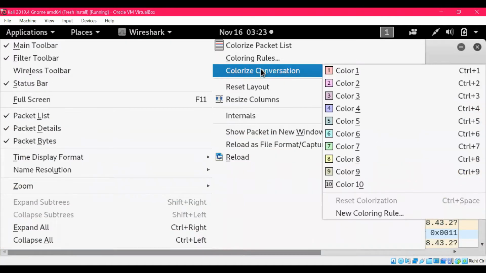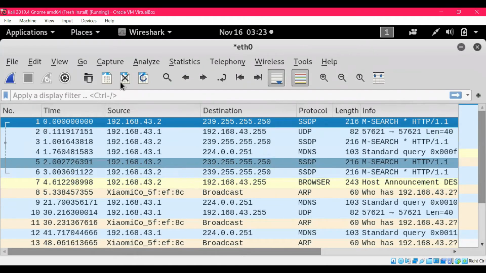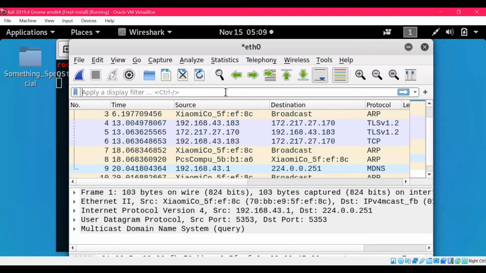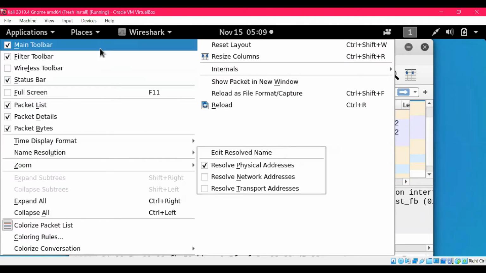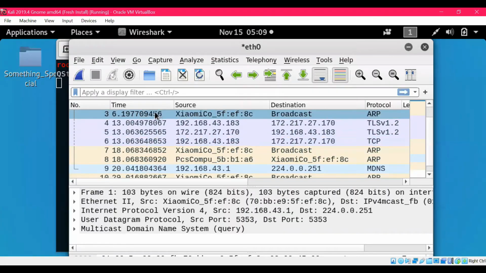You can also colorize all the conversations, like when a TCP full handshake happens, then that can have one color. It depends on you. You can personalize it as you like, and you can also add a coloring rule here. So that was about coloring rules. And actually, in View, you can see that a lot of other options are available that you can enable or disable. I'll just let that be.